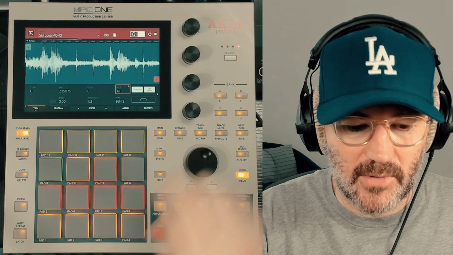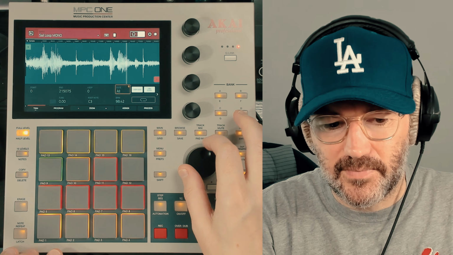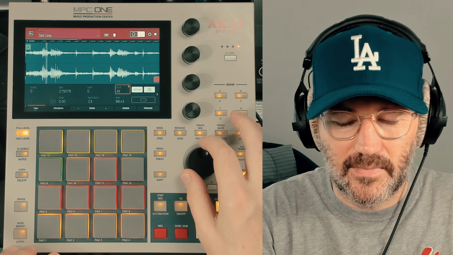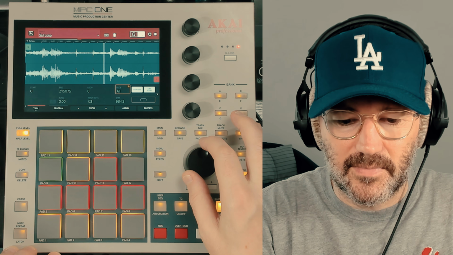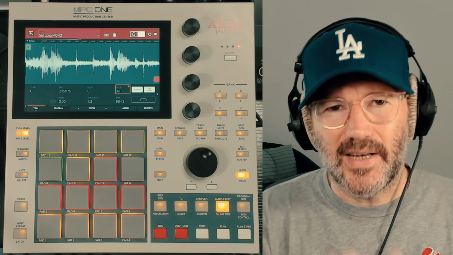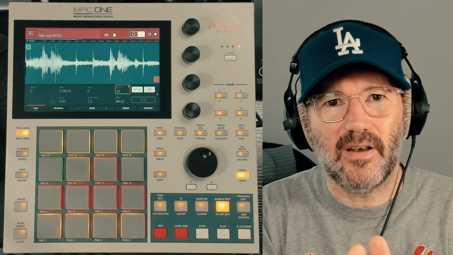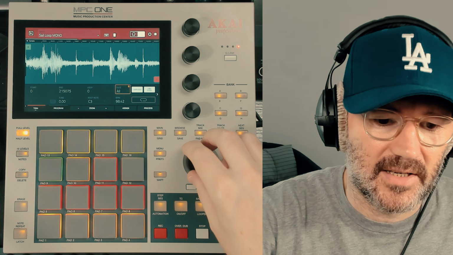So let's listen to that in mono. You can instantly hear it already starts sounding more vintage, and again you've just tightened things up, you've got more control over things in the center.